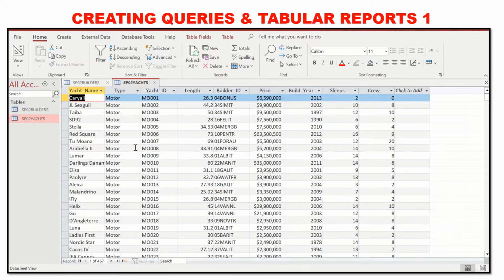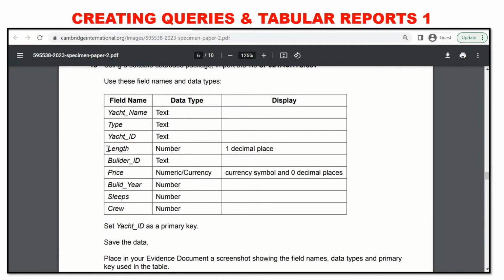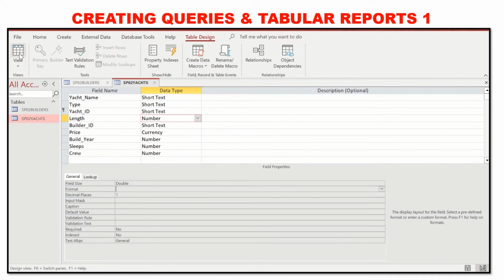So if you carefully observe the SP02 yachts table, in the length field, the length was actually supposed to be data type as number and displayed as one decimal place only. But in Access, the length field is shown to one decimal place, a whole number, and even 2 dp for that matter. So if something like this happens, you must immediately go to the design view again.